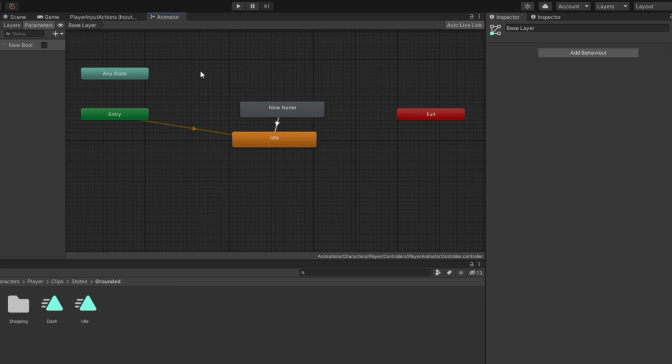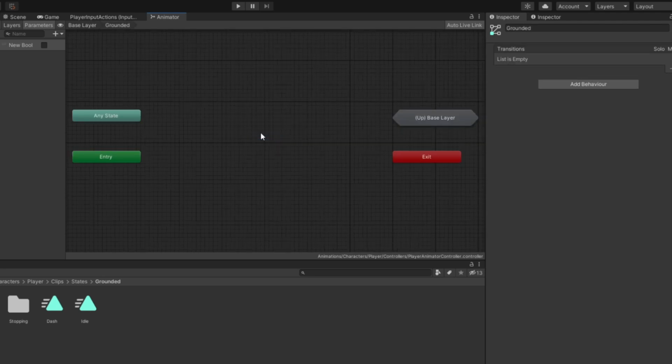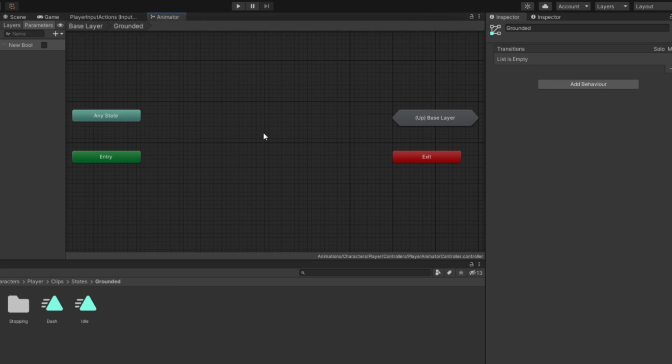To create a substate machine, we simply right-click in the main area and select Create Substate Machine. I'll name this one we have just created Grounded. Feel free to remove the other states we have added. To go inside of this substate machine, we simply double-click on it. To go back, we either double-click on the Up substate machine, or we click once at the top in the Base Layer tab.